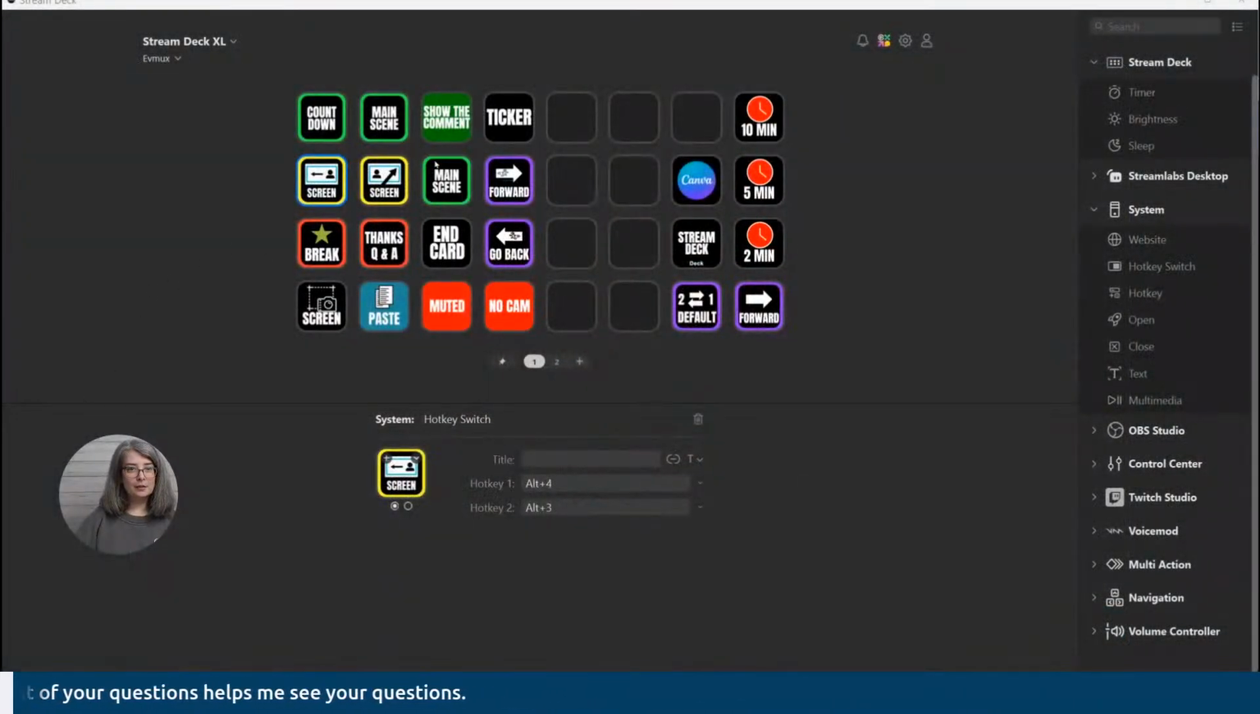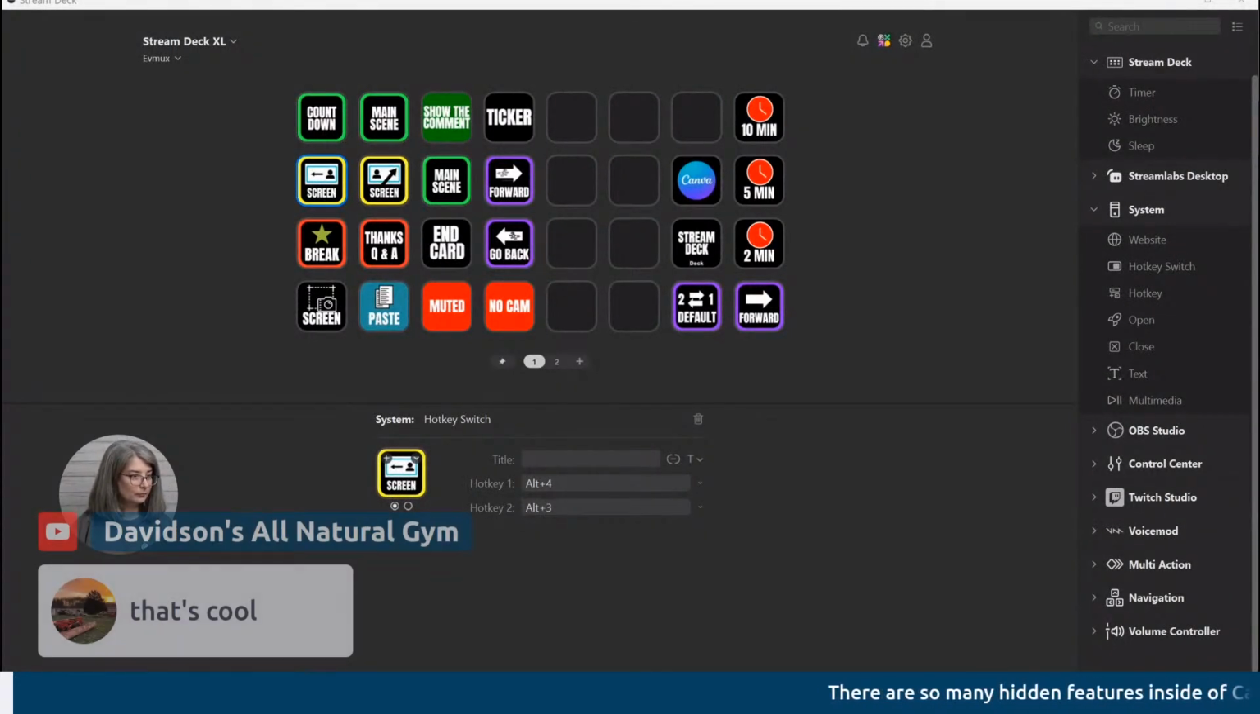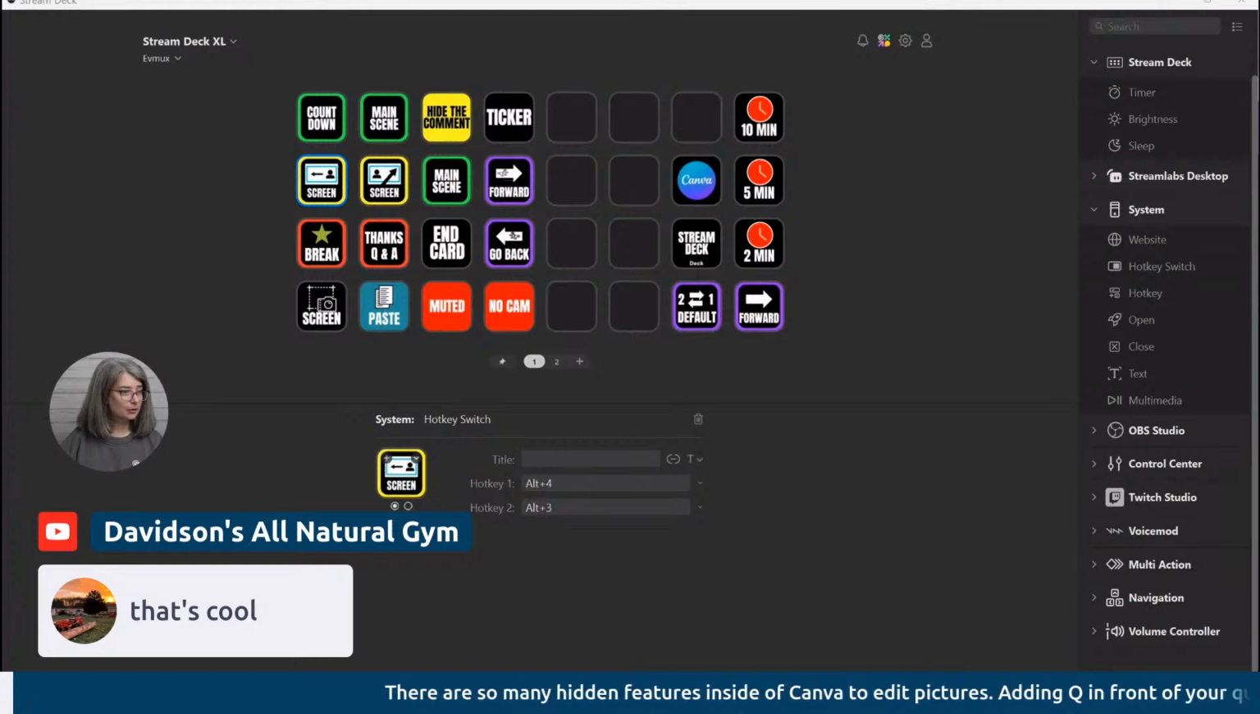Okay. So, see, it's got main scene because I just clicked this button to go to this view. That's cool. It sure is. Let me scoot me up a little bit.